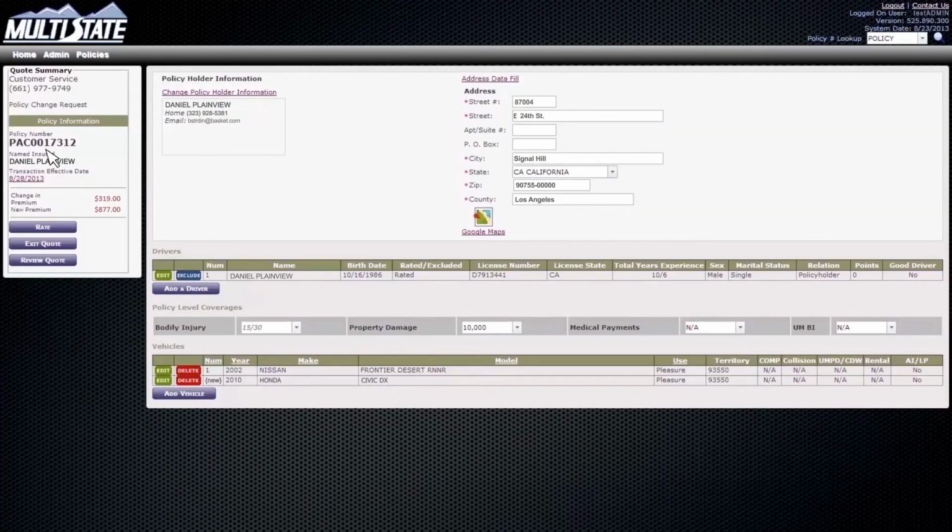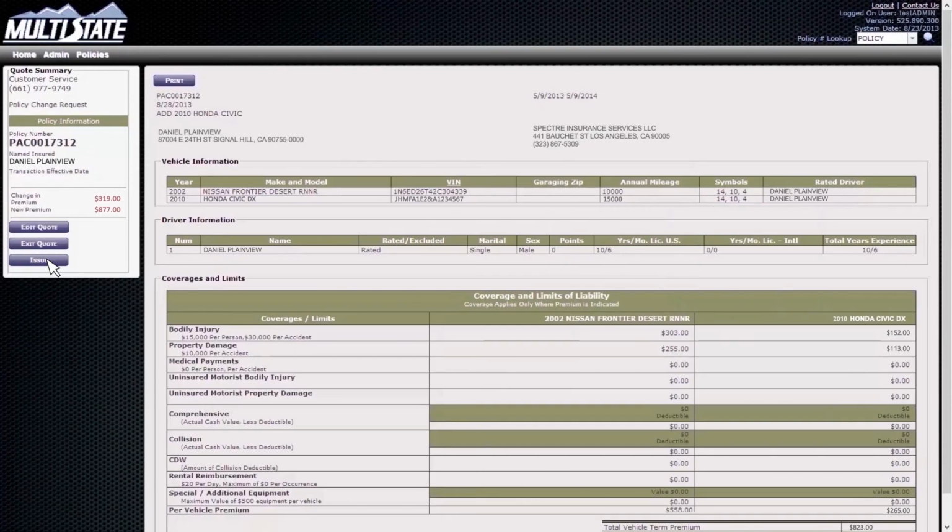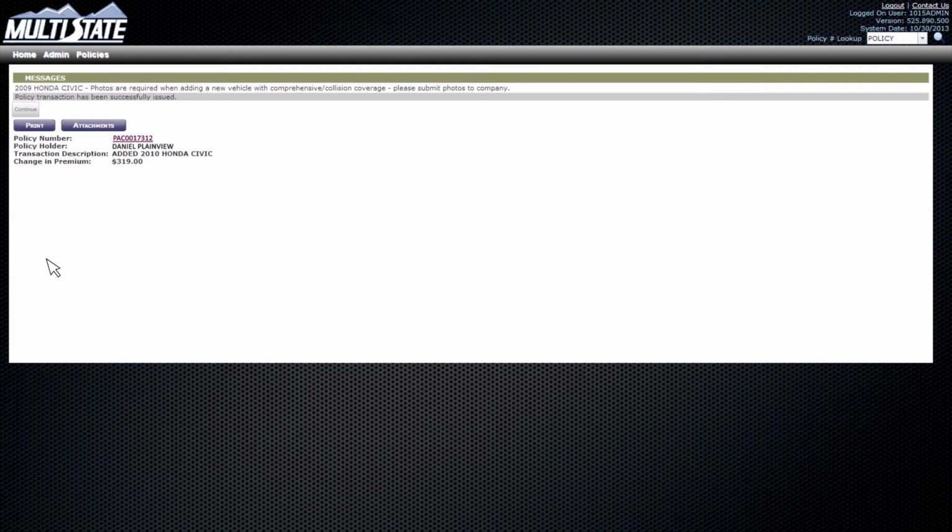Once again, click Review Quote, then Issue. Once the endorsement has been issued, you can print out the amended declaration page by clicking Print. You'll also want to make sure to upload any required pictures. You can do that by clicking Attachments.